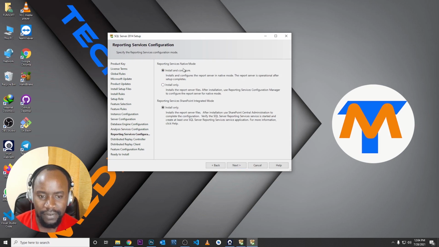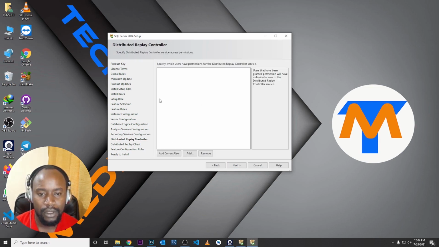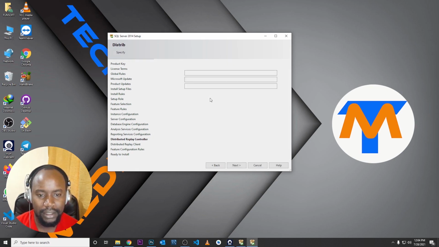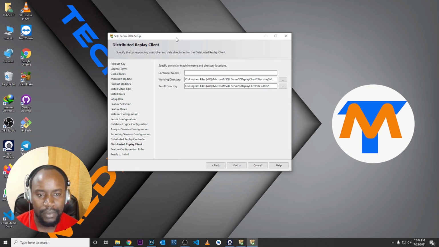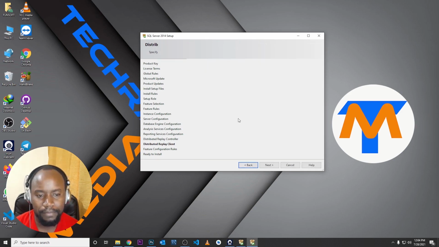Reporting Services native mode will install and configure. This one we'll leave as install only. Just click next. For the distributed replay controller, we give access permissions to the administrator again, the currently logged-in administrator. Click next. Distributed replay client, just click next. Not going to change anything there.